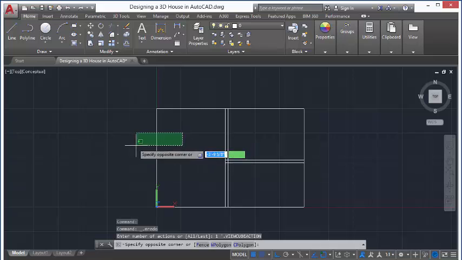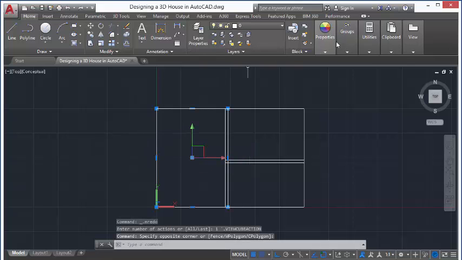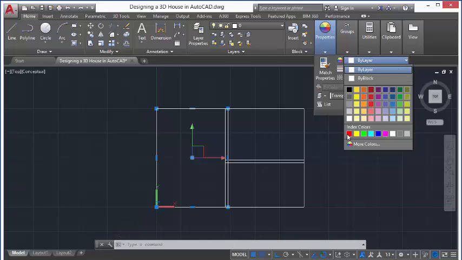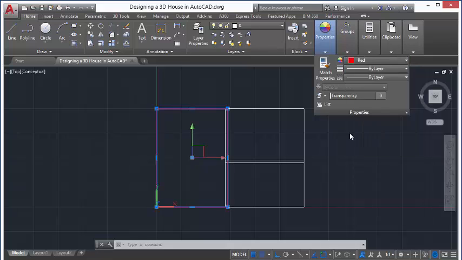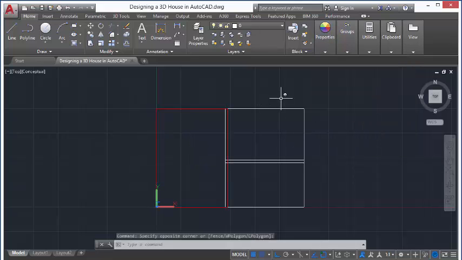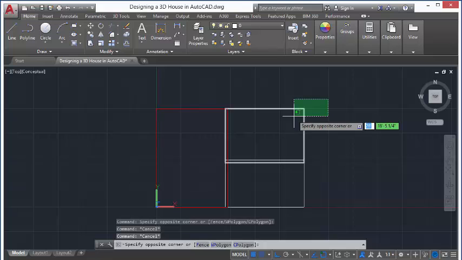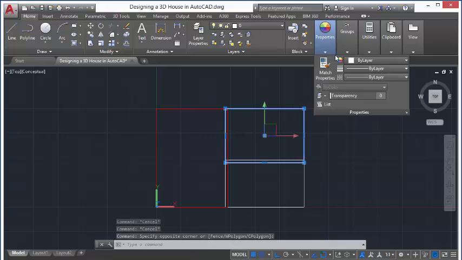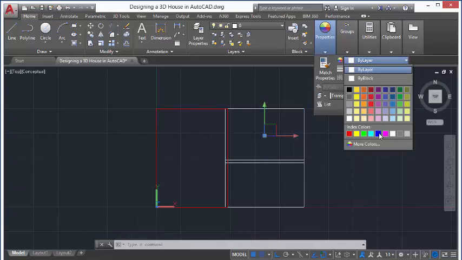Now select this rectangle and change its color so that we can distinguish the difference between the rectangles. Let's give it a red color. Press escape. Select this rectangle. Go to the Home tab, Properties panel, and click this arrow. Click this down arrow and change its color to blue.